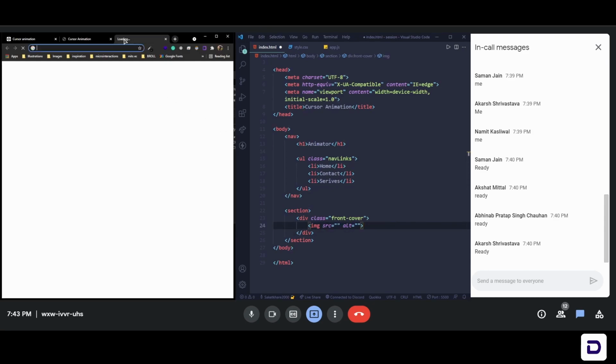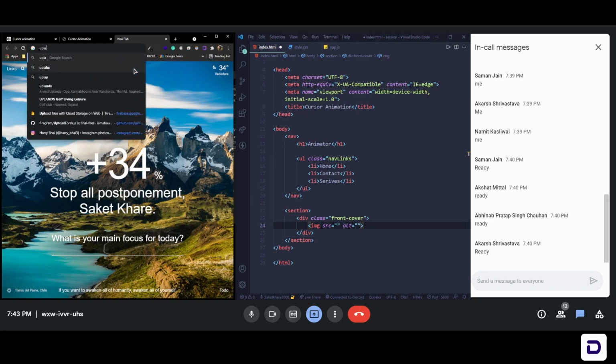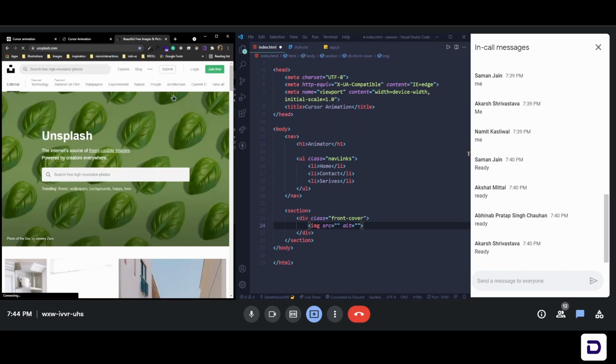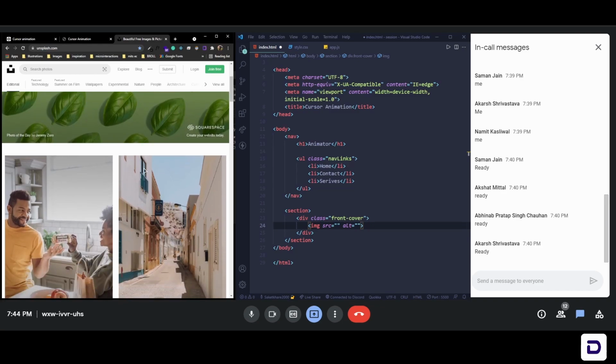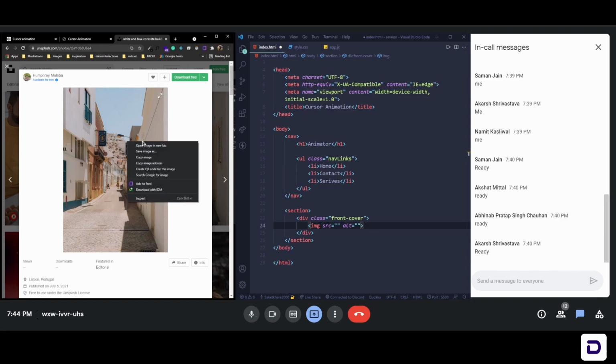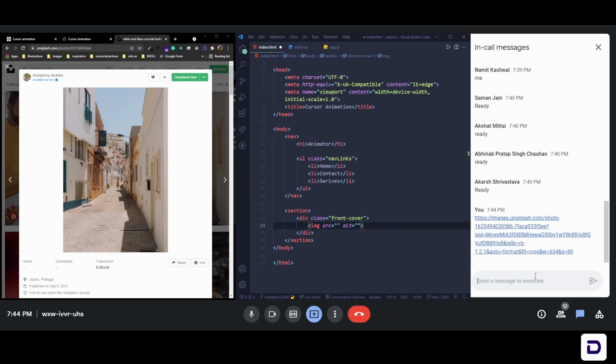So we'll go to unsplash.com. You can choose any image you want. Let's just select this image here. I'll copy the image address from here and I'll give that address to you as well. In the chat box I sent the link to you guys, so you can copy that as well, go inside the source of this image and paste it here.